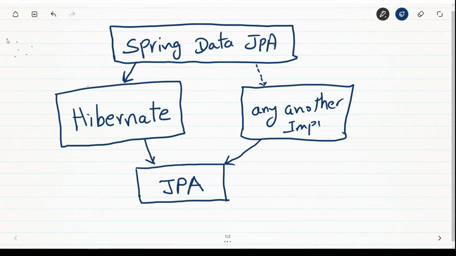So what it does is that it kind of acts as a wrapper or abstraction on top of this JPA, and it tries to reduce all the complexity, and you could write database operations with just one single line of code. And I'm going to show you how easy it is to do database operations using Spring Data JPA, and we're going to cover that in upcoming videos.